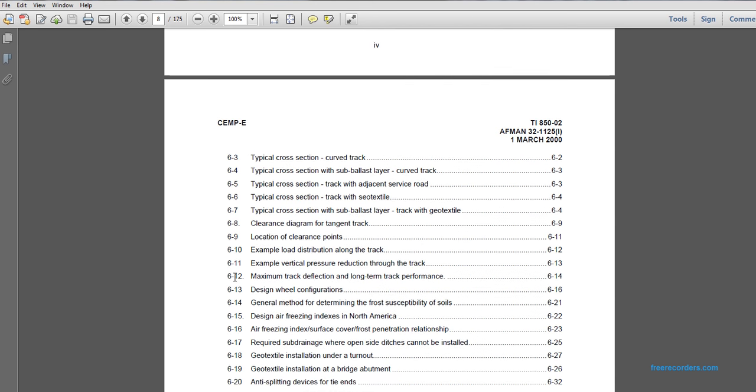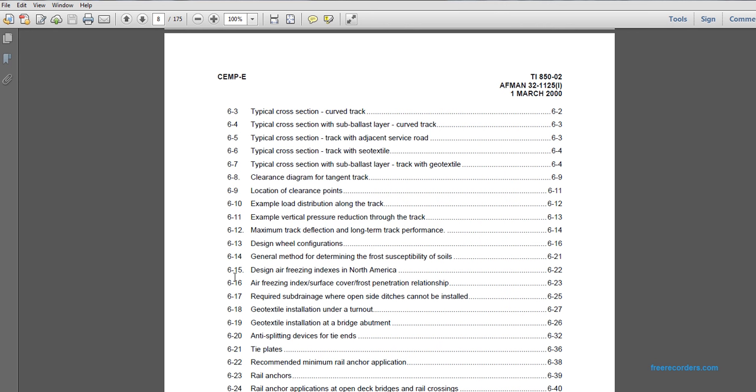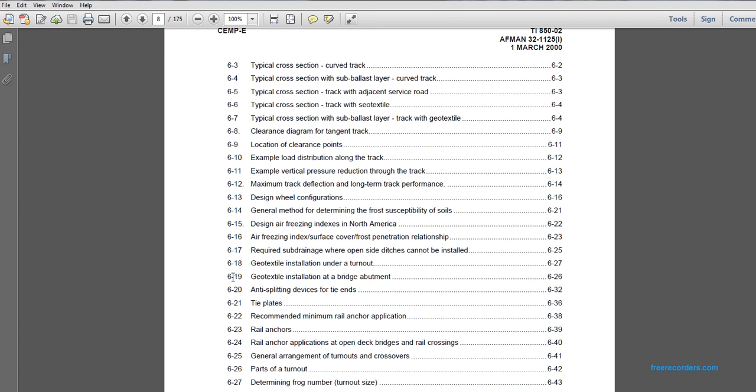6-13 design wheel configuration, 6-14 general method for determining the acceptability of soils, 6-15 design air freezing index North America, 6-16 air freezing index versus frost penetration relationship, 6-17 required subdrainage where only side ditches can be installed, 6-18 geotextile installation under a turnout, 6-19 geotextile installation at a bridge abutment, 6-20 anti-splitting devices for ties, 6-21 tie plates, 6-22 recommended minimum railway anchor application, 6-23 rail anchors, 6-24 rail anchor application on open deck bridges and railroad crossings.